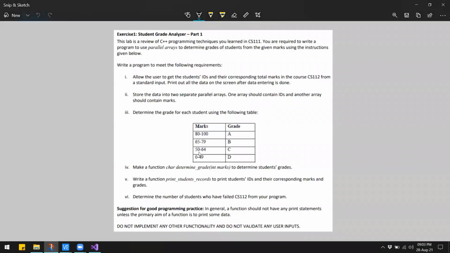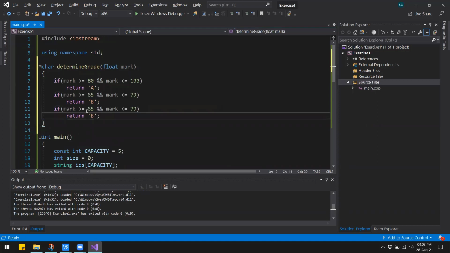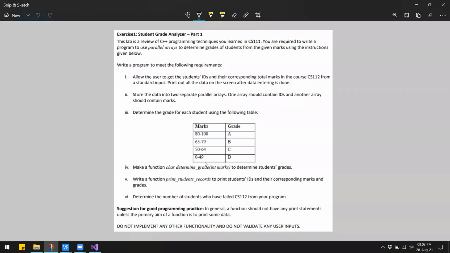If the mark is between 50 and 64, then the grade would be C. And we can write between 0 and 49.